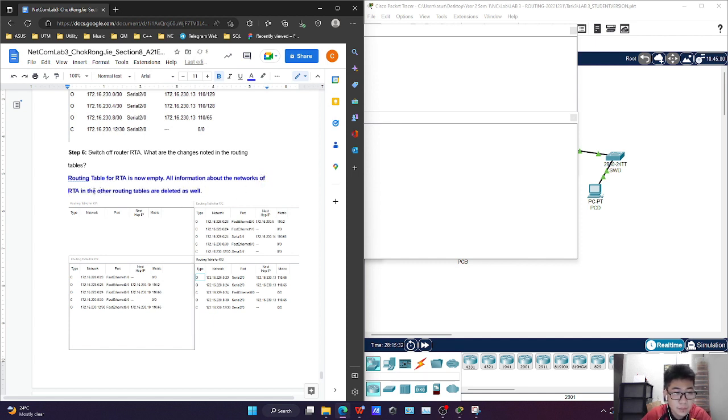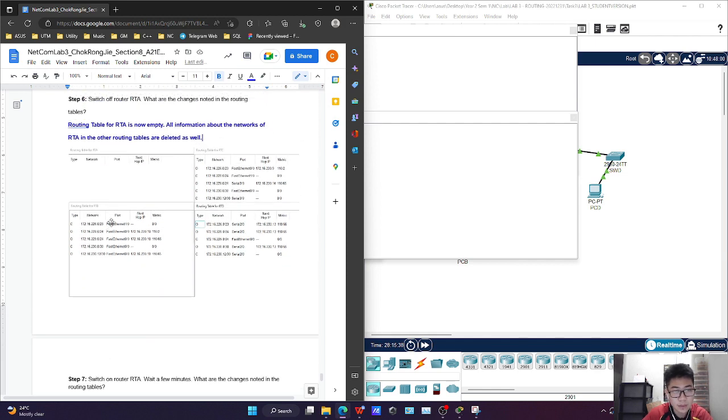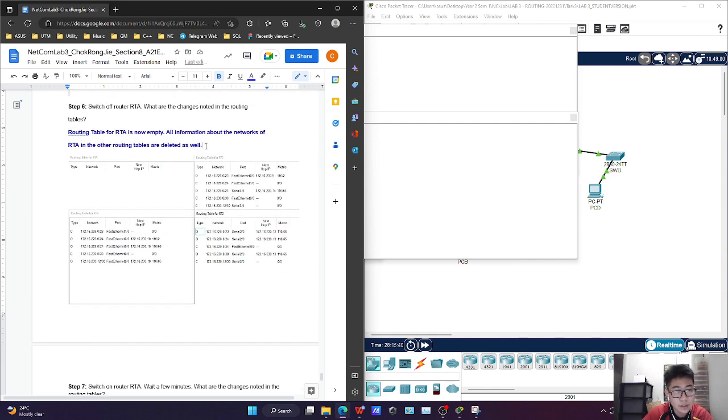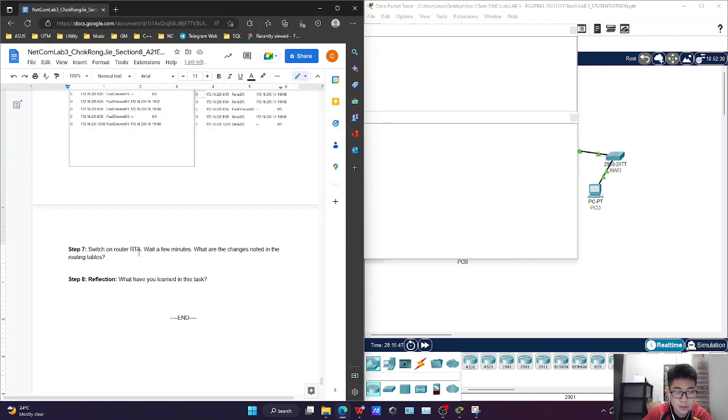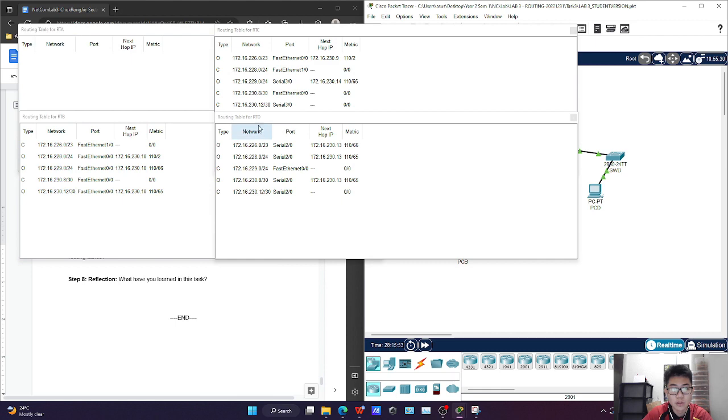RTA, and the other routing tables are deleted as well. So I think that's the answer for step 6 now. So afterwards, step 7, switch on the router RTA, wait a few minutes, what are the changes noted in the routing tables?